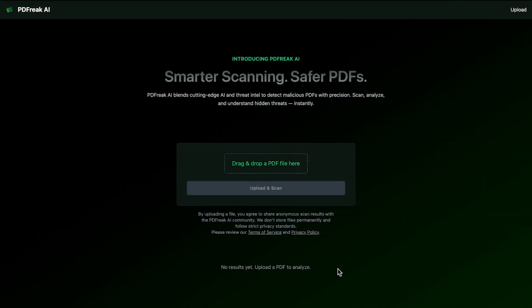Here's the front end of PDFreak AI. It's built in React with Tailwind CSS 4. Users can upload a PDF and instantly see results: verdicts, threat classifications, MITRE ATT&CK mappings, and SOC recommendations, all in a clean, easy to read format.